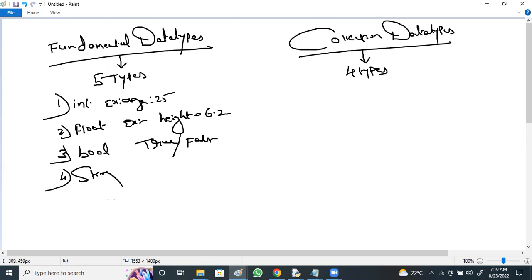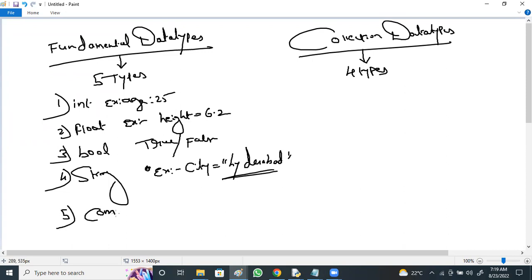String, a sequence collection of characters. For example, city equal to Hyderabad. Sequence collection of characters, right? It's a string. And the last one is the more complex data type. In general mathematics, you say x plus iy, right? In Python, instead of i, we use j. x plus iy or a plus ib, right?